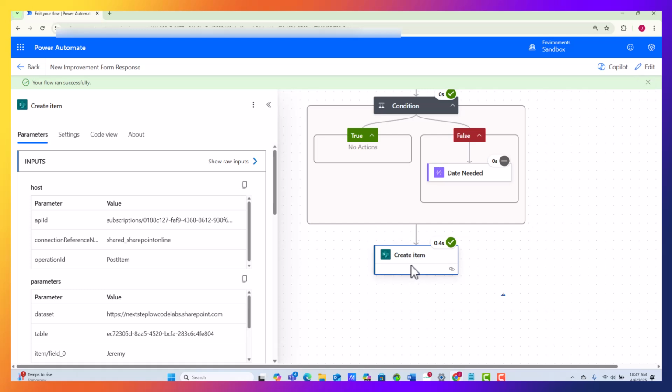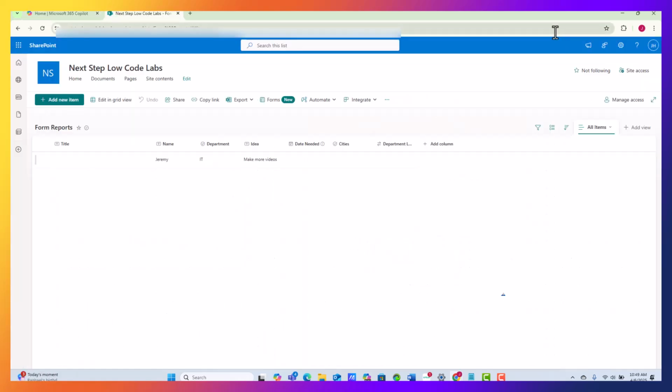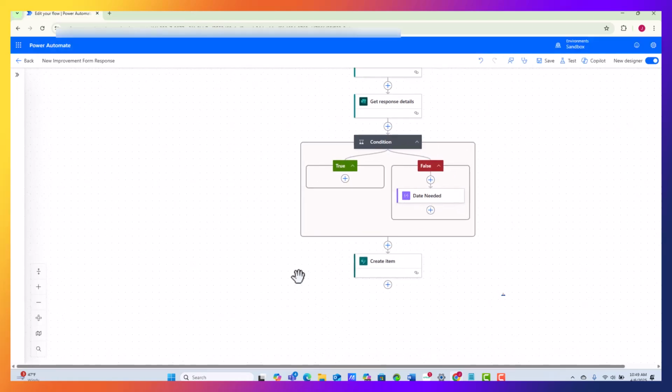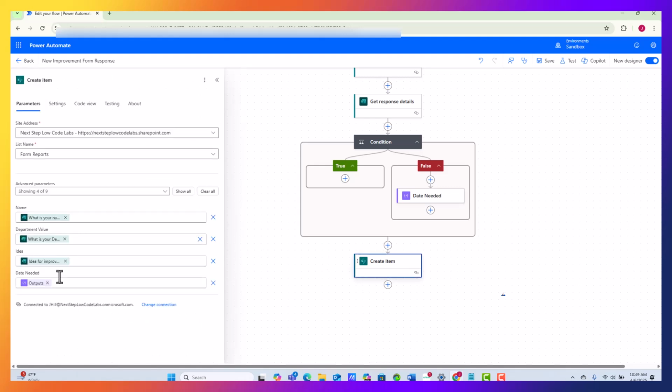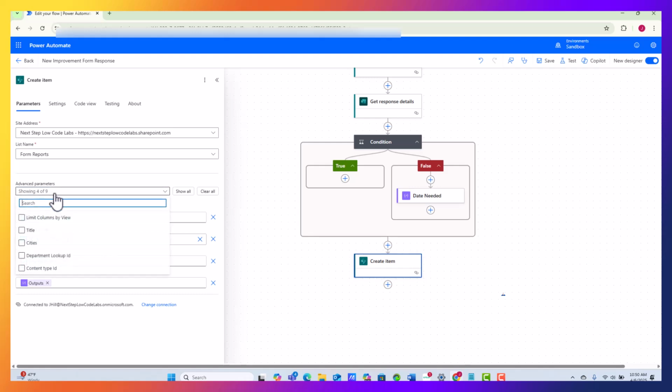And so when it goes to create item, it's looking at date needed, but date needed is blank. It's not trying to format an empty text value. It's saying there's no value to enter. And if we look at our SharePoint value, we can see it wrote our name, our department, our idea, and our date needed is a blank value, which is what our form showed. So that's great. All right, and let's add in our next value, which is going to be our multi-select.